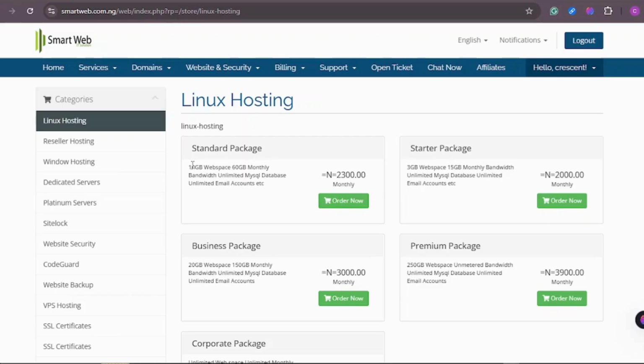So what that means is that we are going to have 10 gig to upload files, your pictures, your videos, your text. You're going to have 10 gig space to upload all of those things on your website. Then every month they are going to give you 60 gig bandwidth. This 60 gig bandwidth means that you can have enough traffic on your website. So this is the one we are going to be going for, standard package.